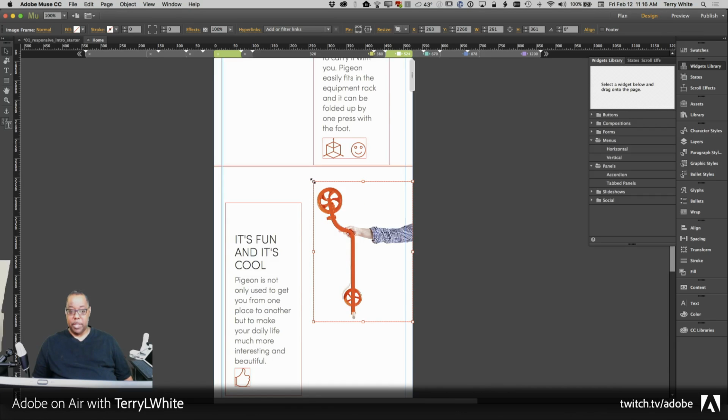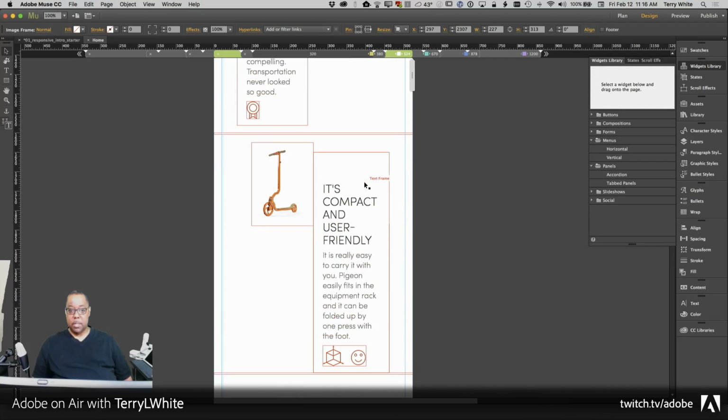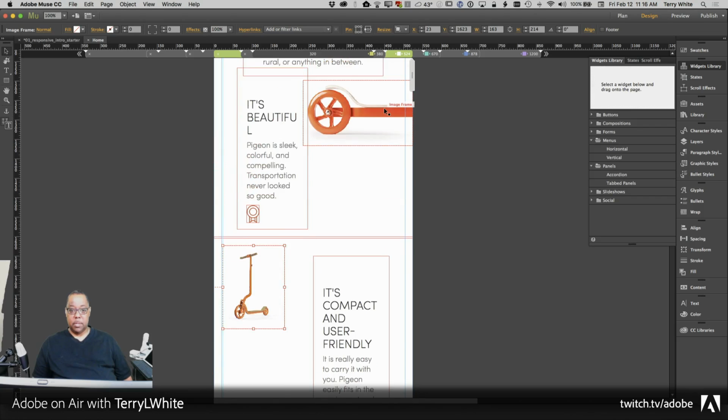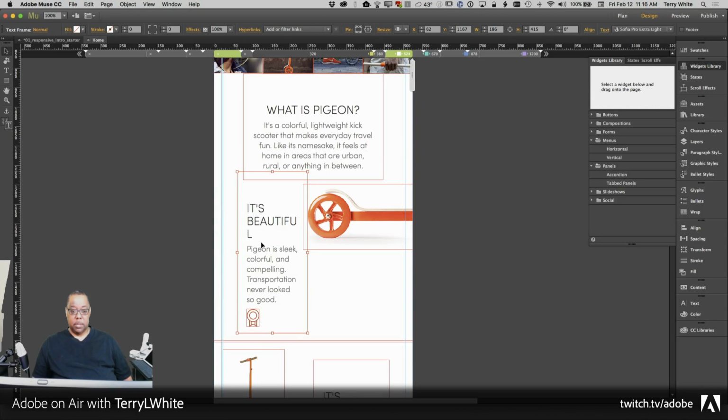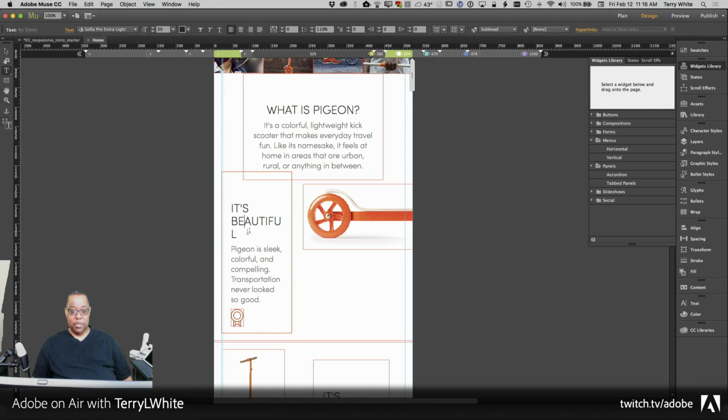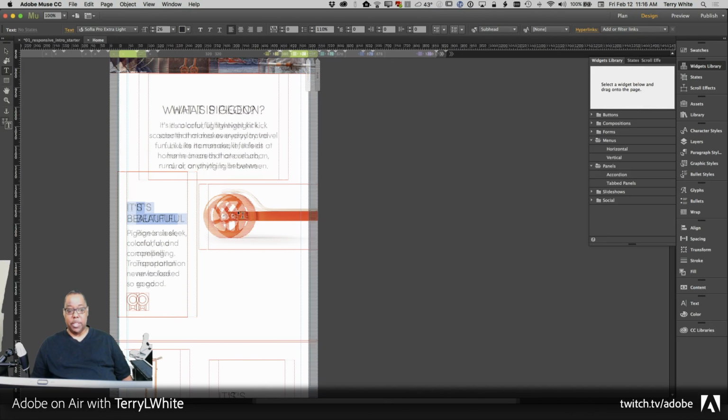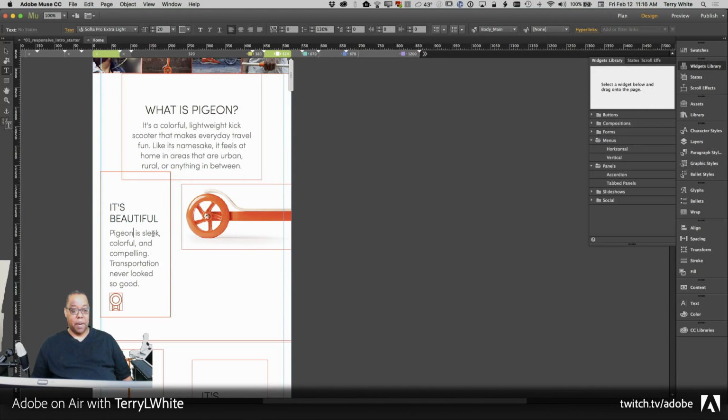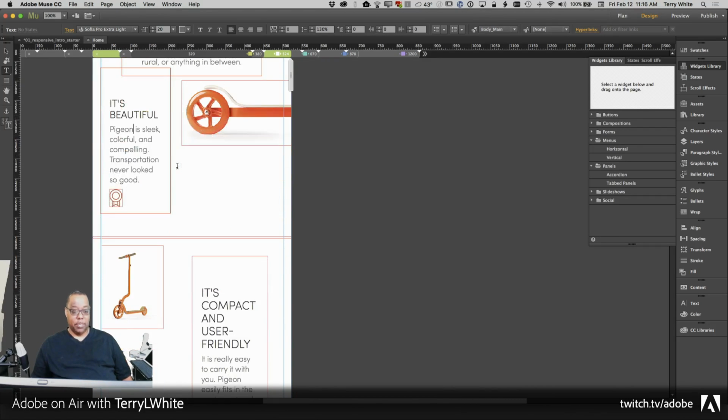Let's just go ahead and make this a little smaller. Let's move this over. Oh, that's bad type. Look at that. It's beautiful. So in that case, we want to just maybe make that headline a little smaller. Or all the headlines the same size, obviously.